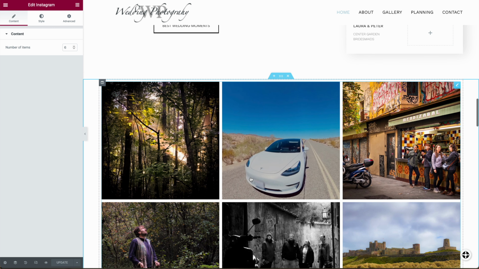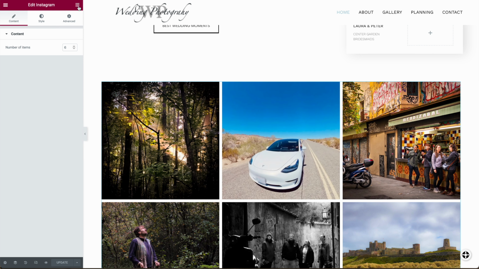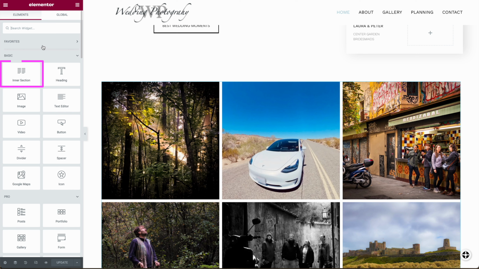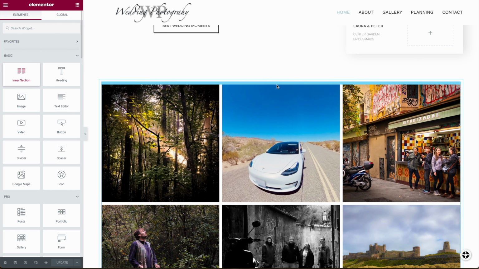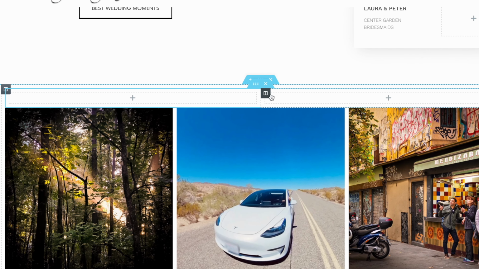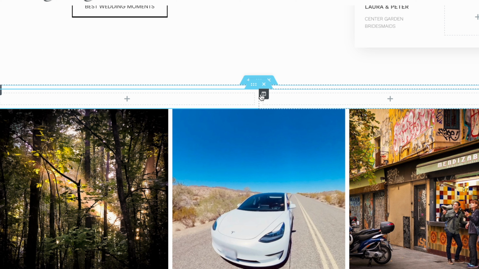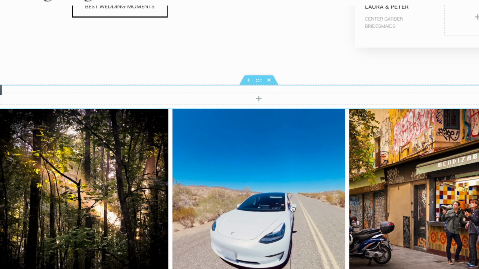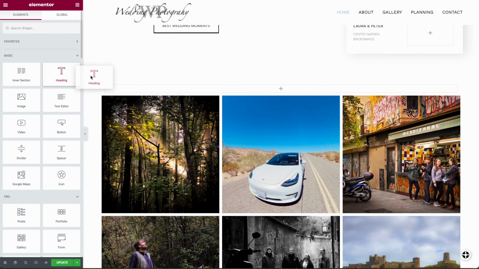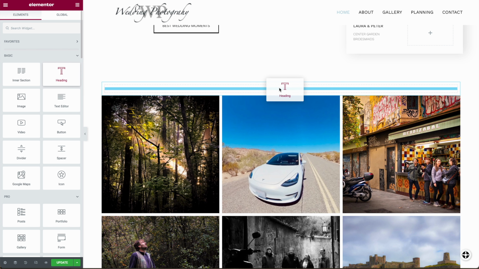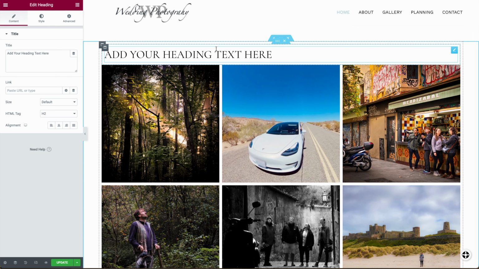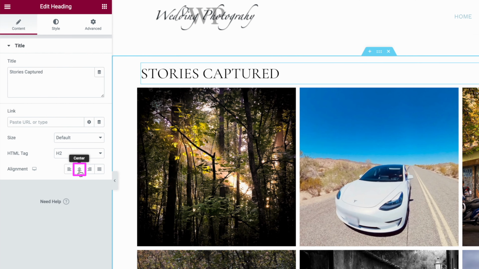Next, let's just add a title for this section. To do that, we're going to go over here to the widgets. I want to add an intersection on top up here, and I'm going to delete one of these columns so it's just one column. Click Edit Column, Delete. And then we'll add in a heading. Call this heading Stories Captured. And I'm going to center that.